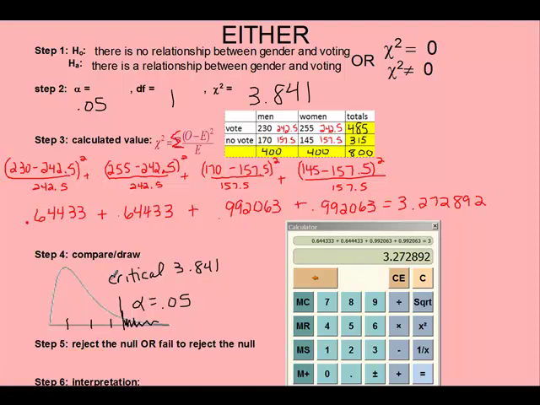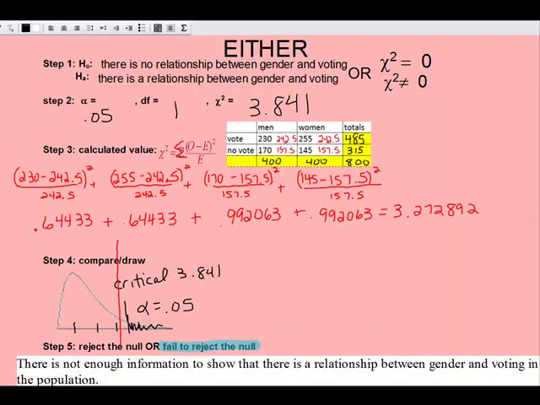3.2 would be over here, not in the rejection region. So I will fail to reject that null. I do not have enough information. There is not enough information to show that there is a relationship between gender and voting in the population. Wasn't that fun?